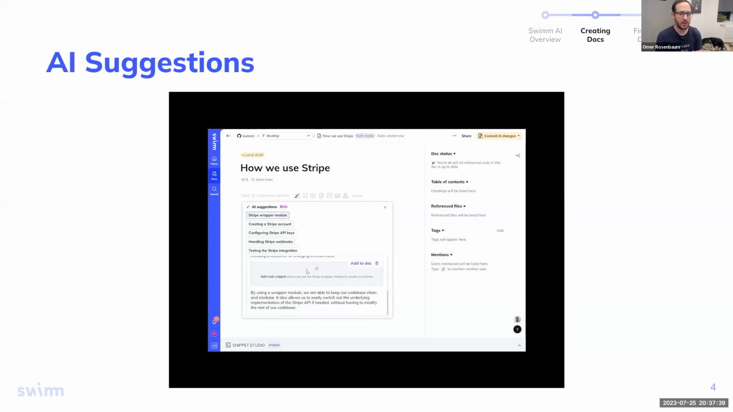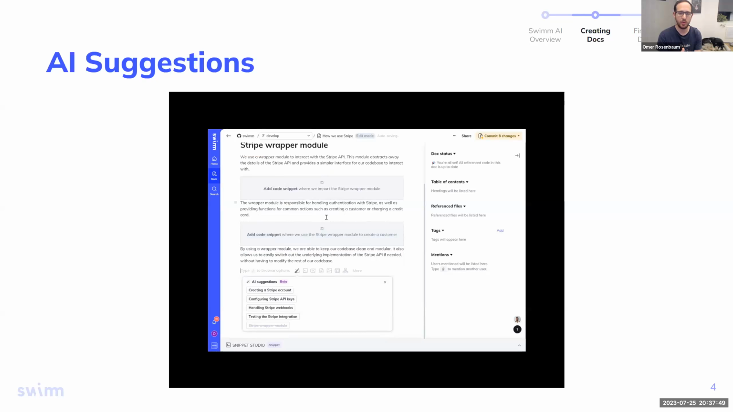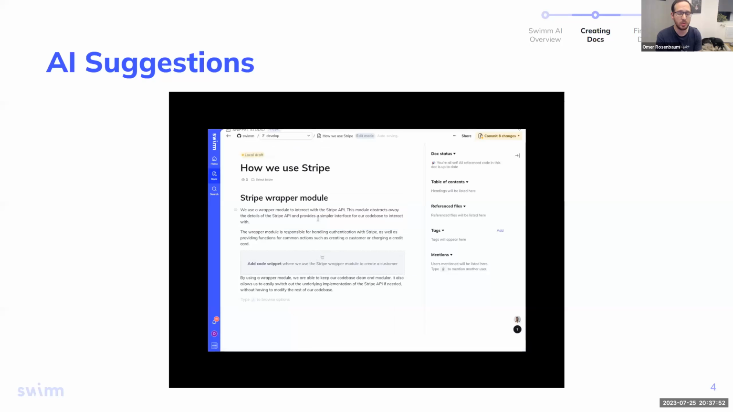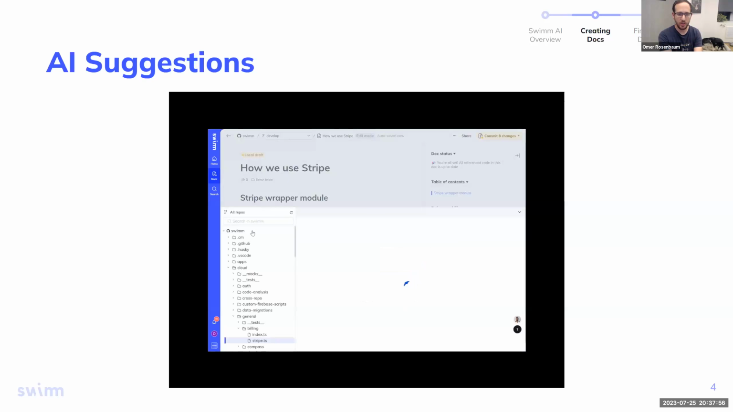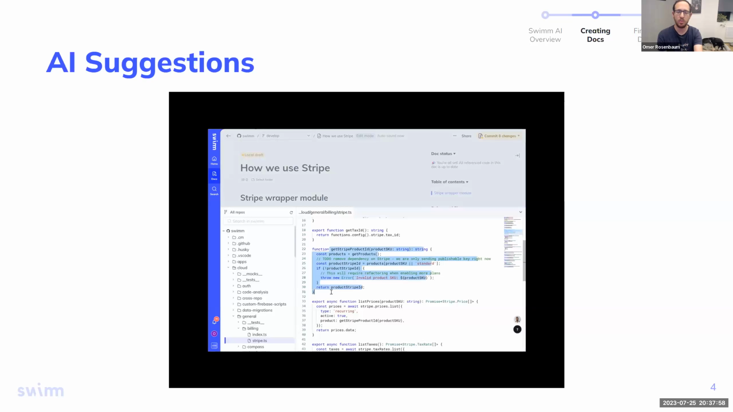So you can see a bunch of different suggestions here, like Stripe wrapper module, creating a Stripe account, and other relevant sections. You could then choose the sections that are relevant for you. Obviously, you might have a wrapper module and another company might not. Once you do, you'll see we suggest content, and also we ask you to add code elements like a snippet.